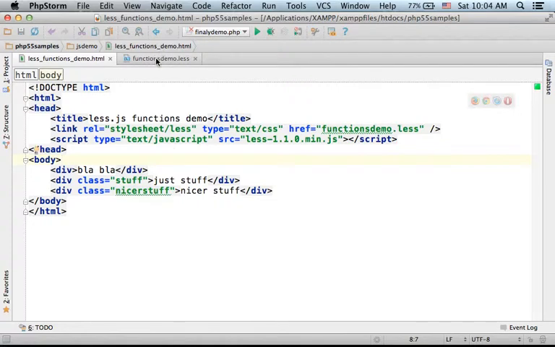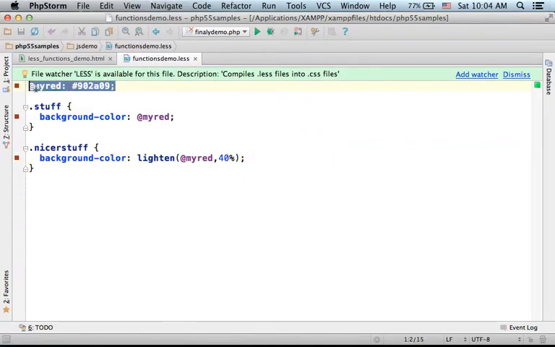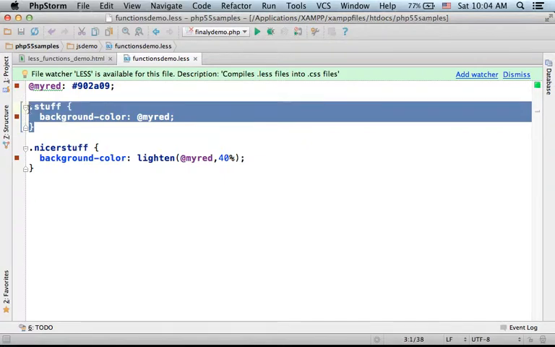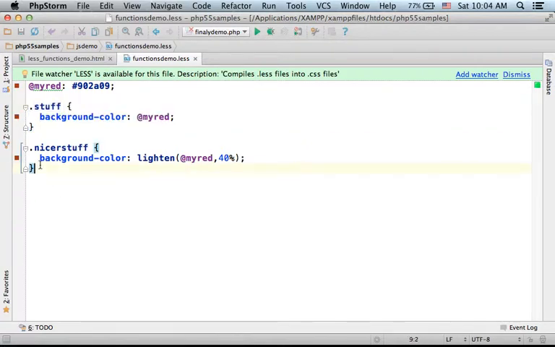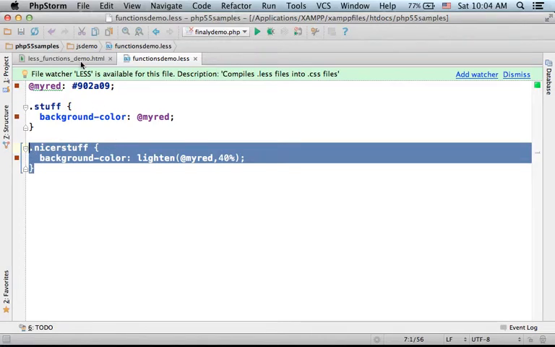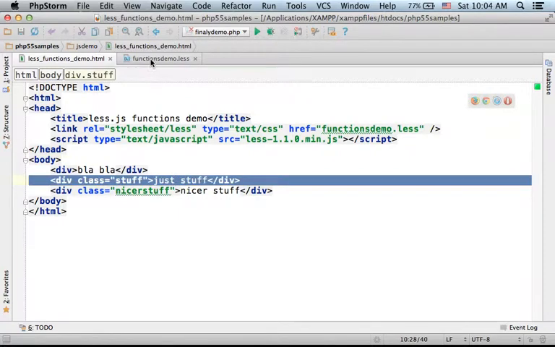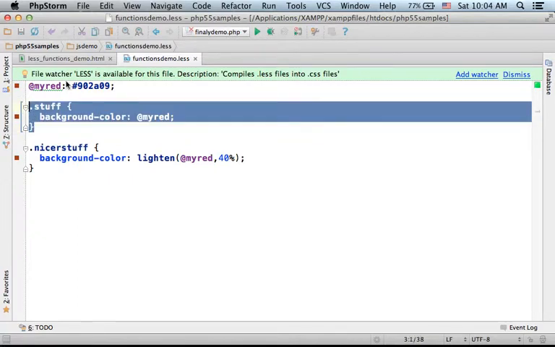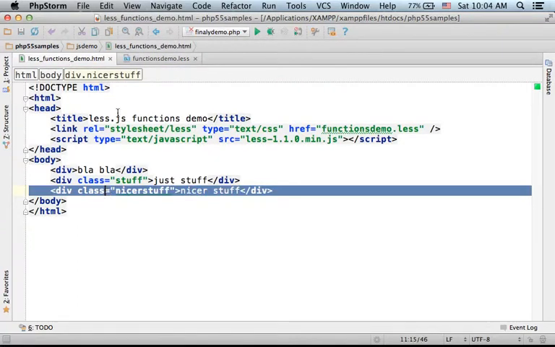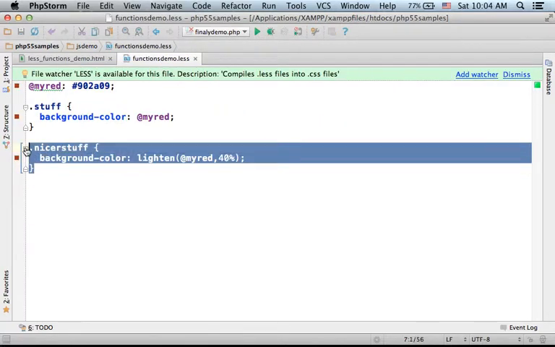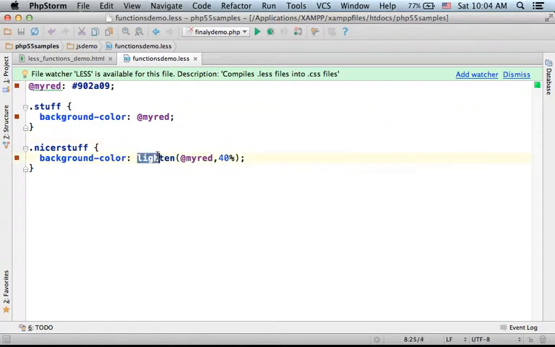Now, if we check the functions demo.less, we can find, first of all, a definition for a new variable, myRed. MyRed is assigned with text that describes a color, red color. Then we have CSS for the staff class and some CSS code for the nicer stuff class. So over here, this div element will look according to this CSS, and this div element will look according to this CSS code.